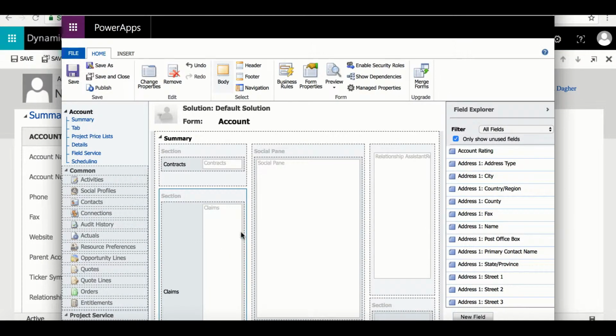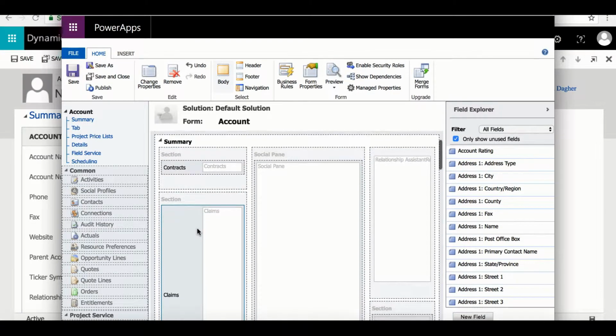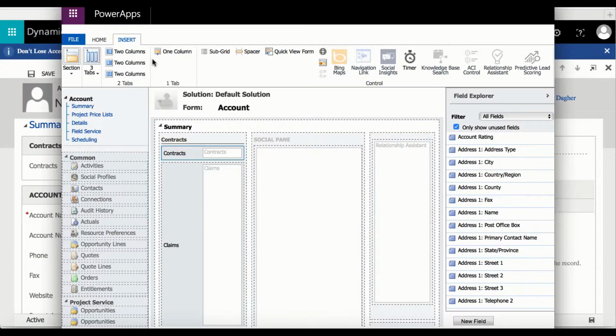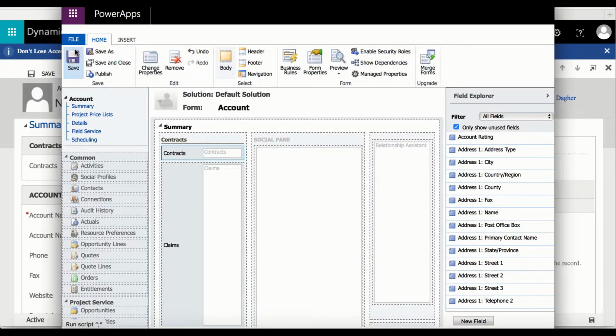Now under the Summary tab, we can see that the Claims subgrid is placed beneath Contacts. So now that we know that the subgrid has been created, the next step is to go to the Home tab, and from there, save, publish, and save and close this file.